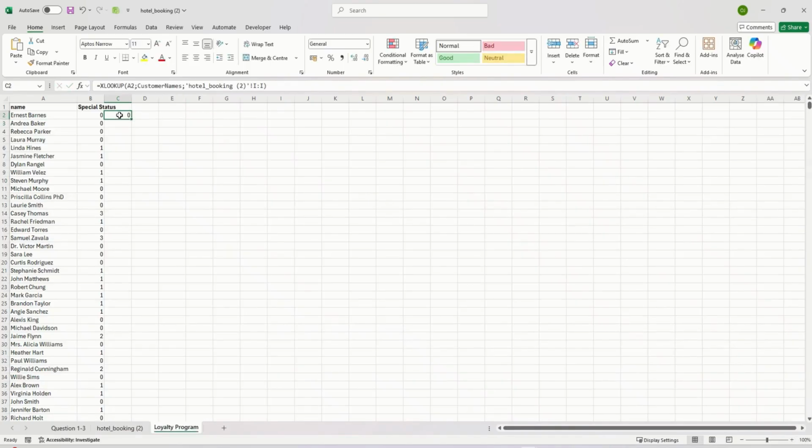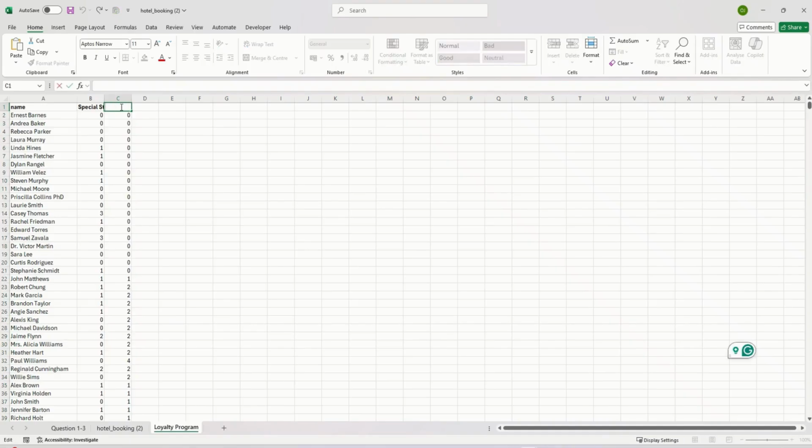Okay, so it gives us that one. And once again, we just double click here to populate it. So that is it. You can see some of them do have specialty status and also weekend stays. Now let's rename this one weekend stays.